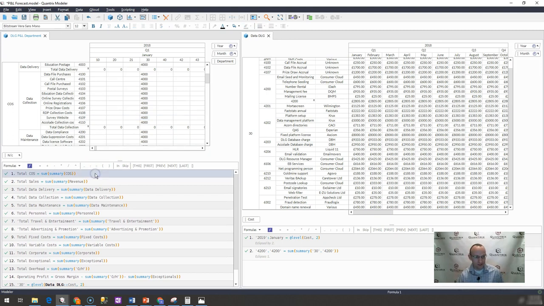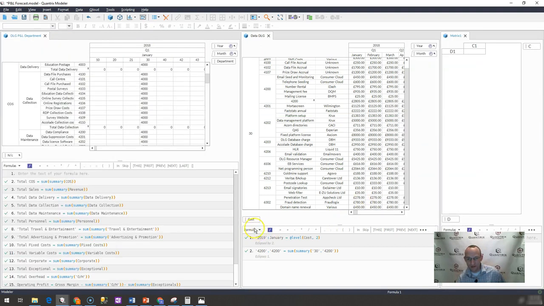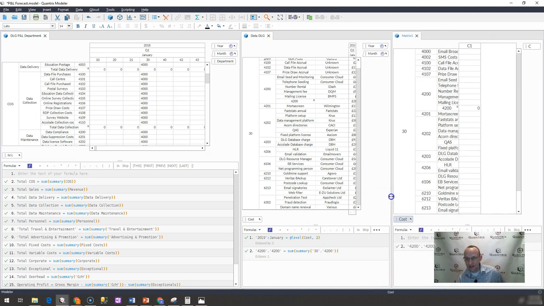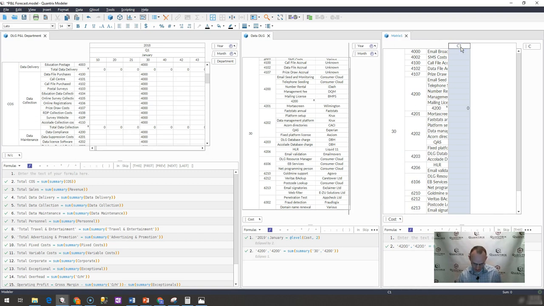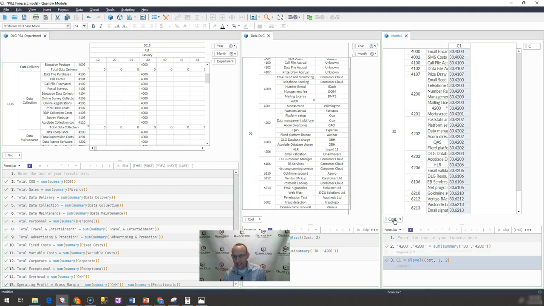So what I'm going to do is create a helper matrix that will view this a little bit differently. I want to take cost over to it, and within cost, I'm going to put in C1, which equals AtLevel. My AtLevel of category, and what's my start level? It's going to be level 1, and then I want to end at level 2. And you can see that it gives me a 30.4000, like I'm seeing here.